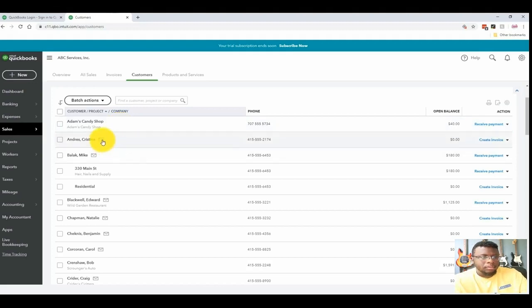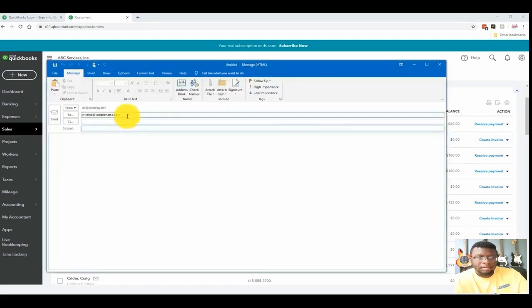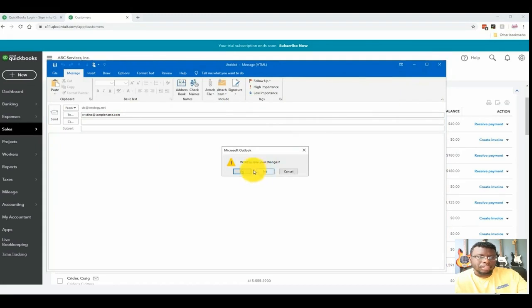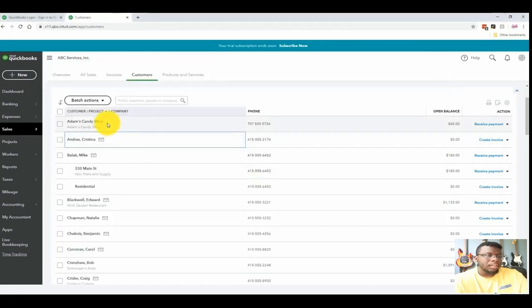If you see a little envelope to the right side of some of your customers, that means that if you click it, you can actually send that customer an email. Now, if their email address was set up when you set up the customer, then it would pull it in like you see here. If not, you're going to notice that there's no envelope, meaning that you have not put a customer email address inside of the customer information.